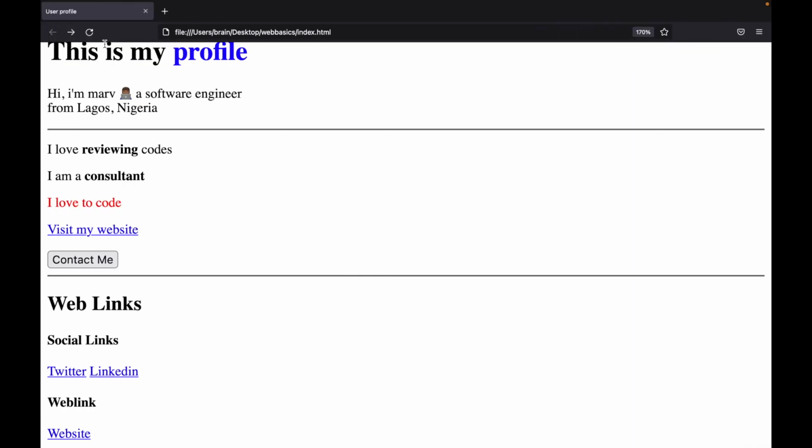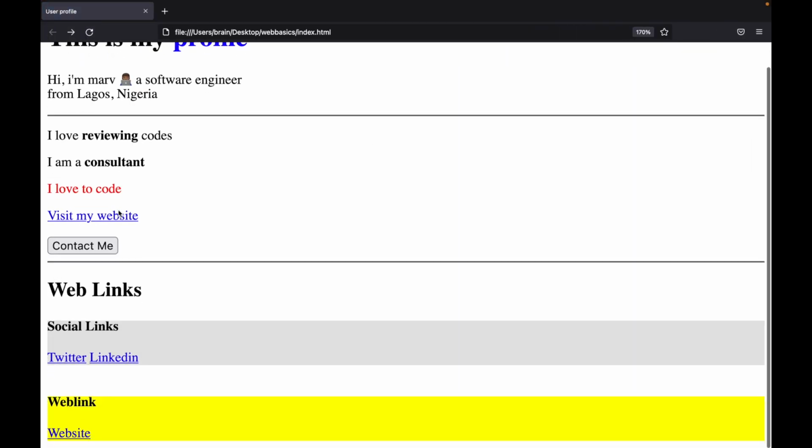Go back to the browser and refresh. Now you can see that we have the social links in a div. We also have the web link in another div. Both divs are found within a section which semantically describes all the links in our page.